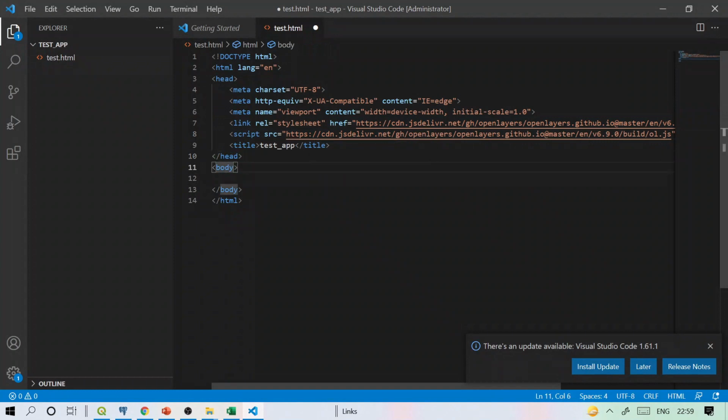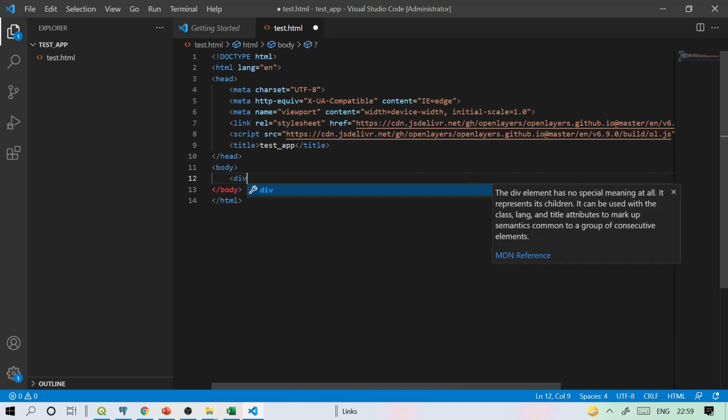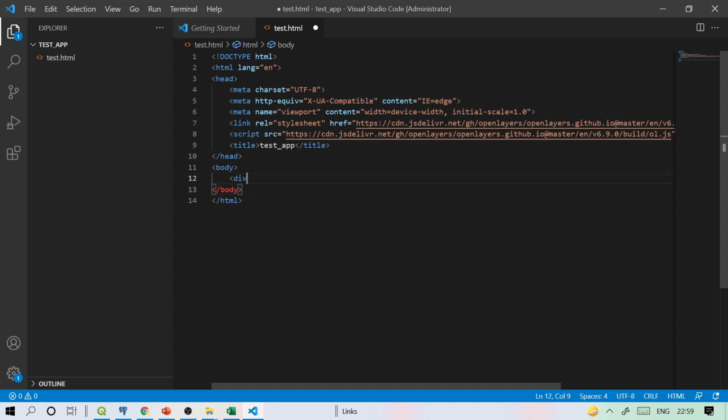Now inside the body, what we have to do, we will create a new HTML element, and we will give a name to it. I will give id equal to map or class equal to map. So this is a new div we have created, an HTML element. We will render our map into this only.